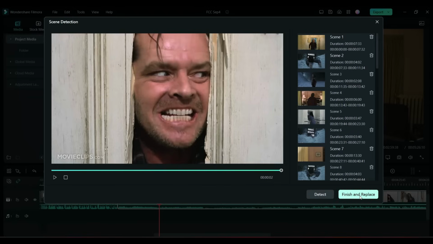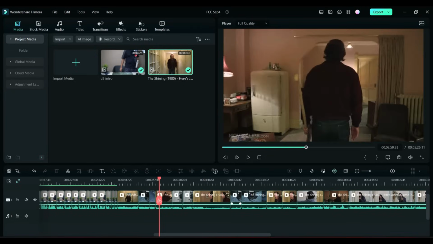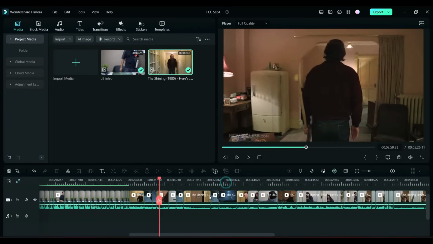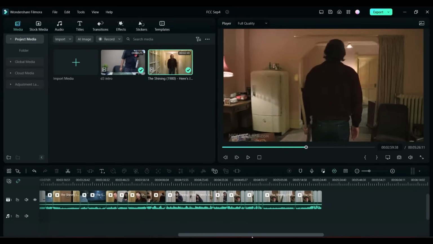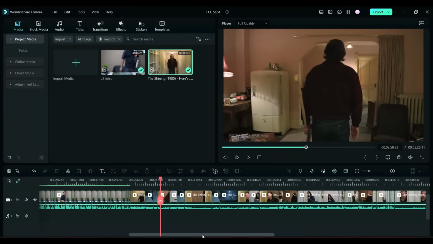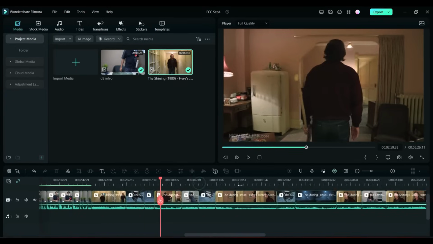See how intelligently Filmora detected all the scenes and broken into small clips. If you are not satisfied, you can click on detect once again, and if you are done, you can export it into the timeline of the project. So another very, very useful tool to have.